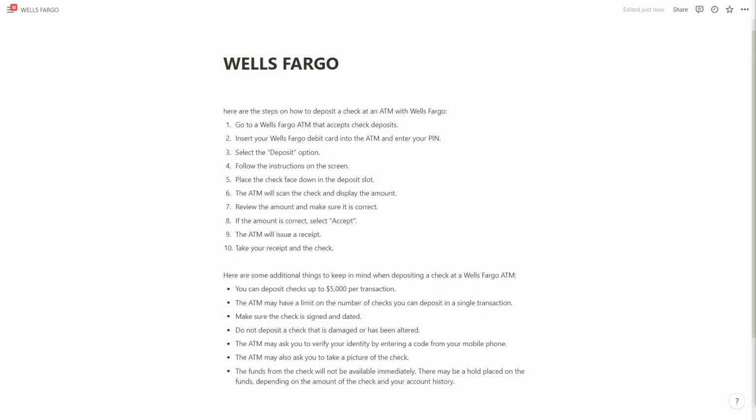You want to review the amount and make sure it is correct. And if the amount is correct, go ahead and select accept. The ATM will then issue a receipt. And then from there, you can then take your receipt and the check.